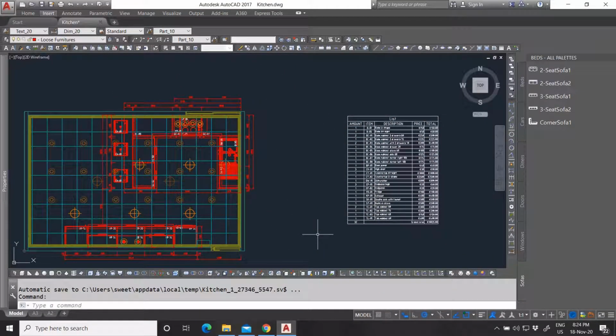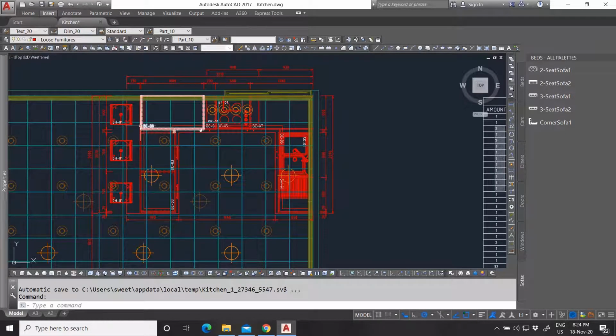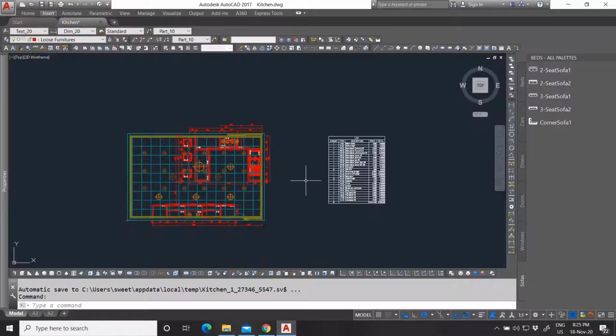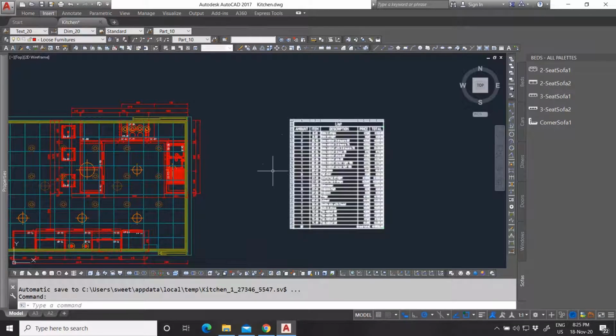And in this tutorial, I'm going to show you how I use data extract to make a list of all the items that I'm using within my drawing. For example, in this kitchen that we used in our last tutorial, you can see there are many cabinets and also appliances and furnitures. So I will use data extract to make a table of all the items that I have within my drawing.